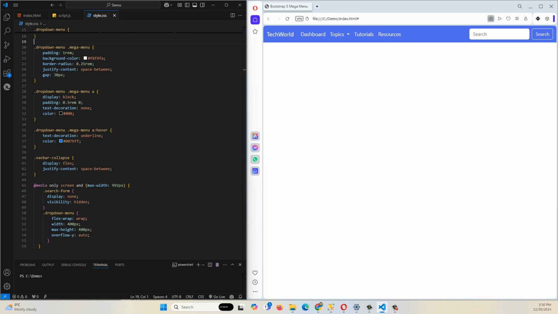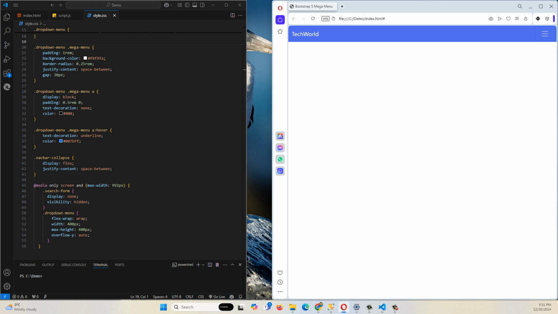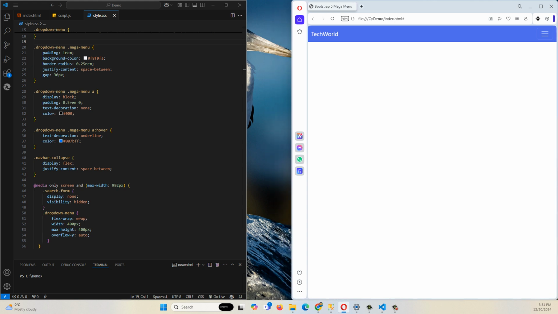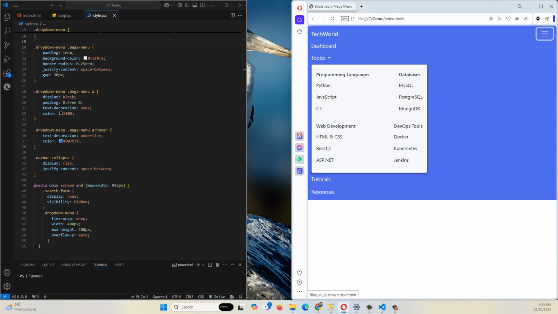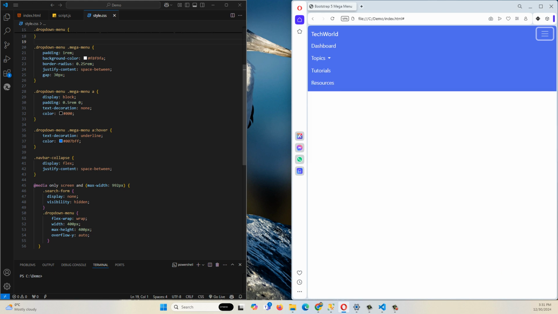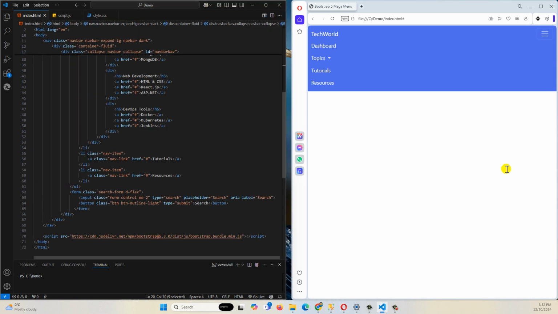Let's examine how this page will look when the screen width is small. So here we have the same effect. I made the width of this popover a little bit smaller, and also I hide the search form. Bootstrap automatically handles responsiveness for us.